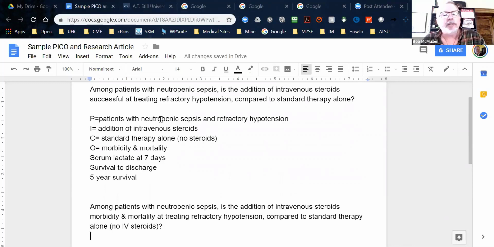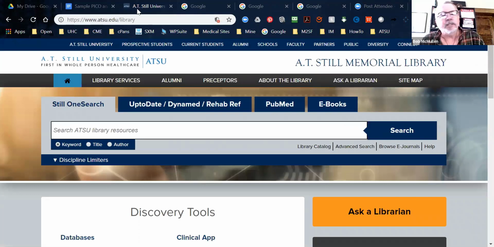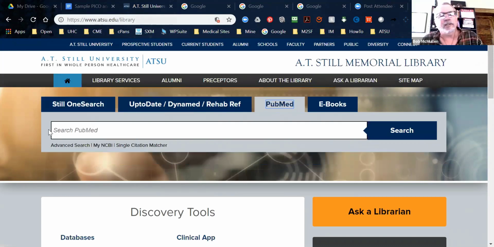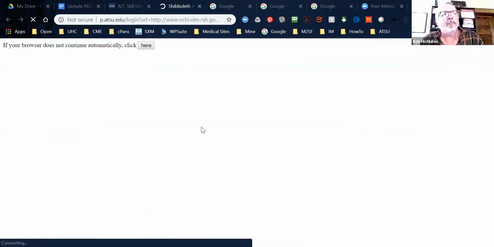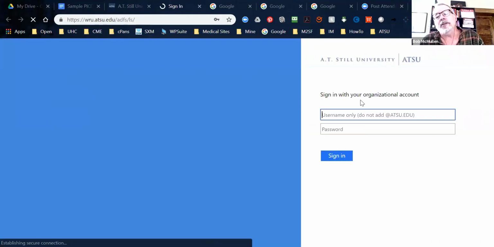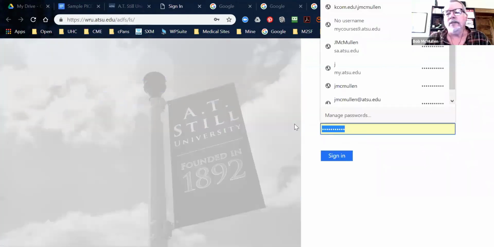So now you're going to take these keywords and you're going to go to the library, at least if you do it the way that I have designed the course and the way that we always teach you to do. You're going to go to the library, you're going to click on something like PubMed, and you're going to see if you can search and find that information. So if you click on advanced search, and then you log in. Sorry, I was going to do this before we started this.